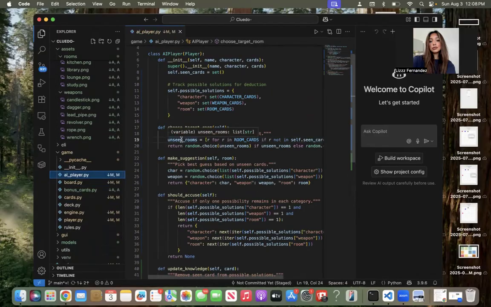And then the most important part of my project is the AI player. This maintains sets of possible suspects, weapons, and rooms. Each time it sees a card from another player, it removes it from the list of possibilities. Eventually, when only one option remains in each category, the AI makes a confident accusation.